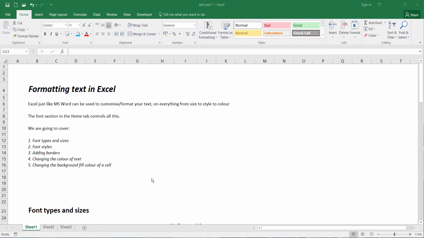Hi everyone, in this lecture we're going to look at how to format text in Microsoft Excel. Now Excel, just like MS Word, can be used to customize and format your text on everything from size to style to color. The section that we'll be looking at on our ribbon is the font section. This has all the controls which we need to customize and format our text in the context of font types and sizes, font styles, adding borders, changing the color of text, and changing the background fill color of a cell as well.